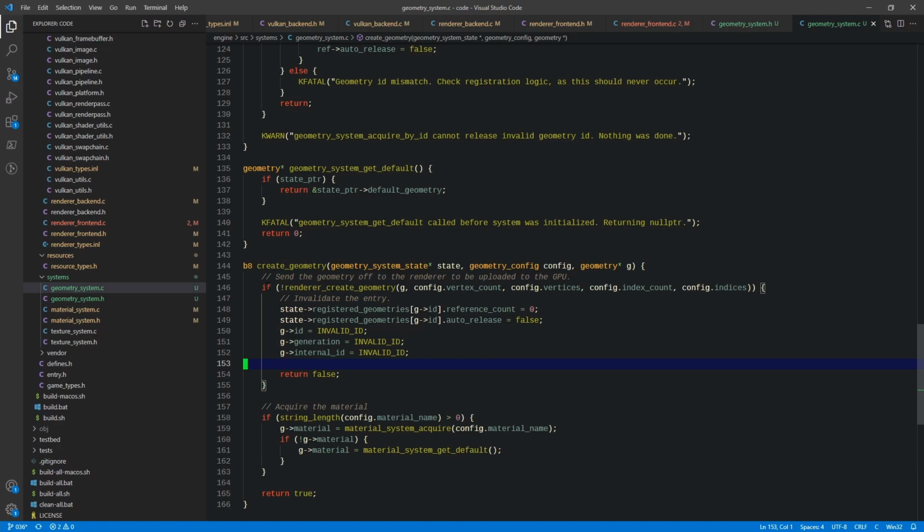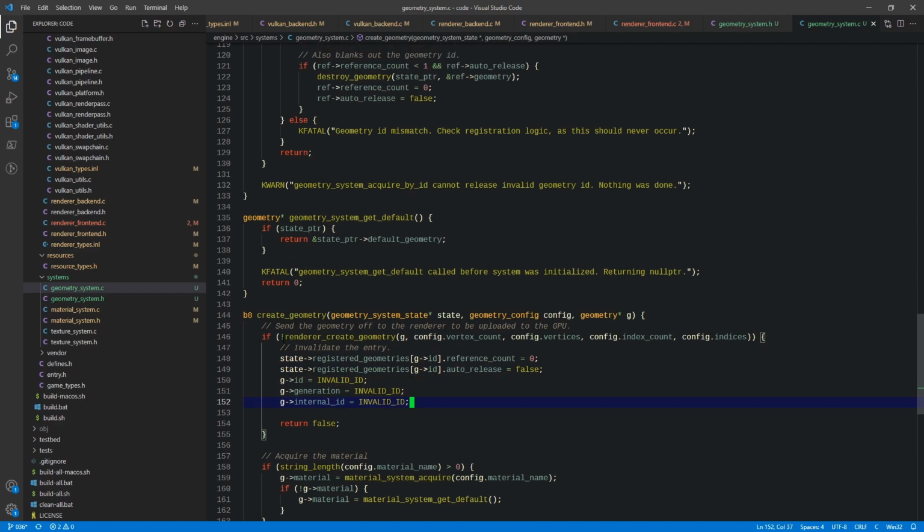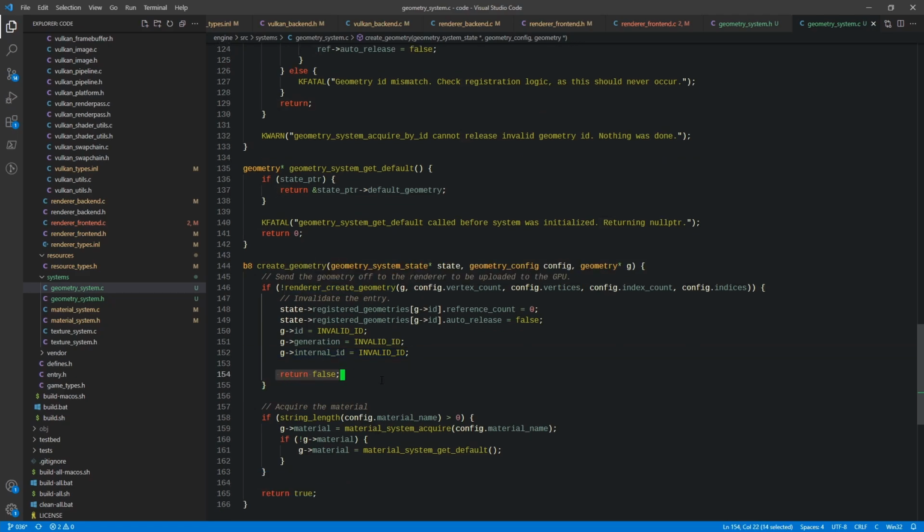All right, so if for some reason that process fails, then we're going to go ahead and invalidate the entry just by setting the reference count to 0, setting auto release to false, resetting the IDs. We should probably render create geometry. If that fails, that's actually going to throw an error message, so we're not going to bother throwing another one. We're just going to return false.